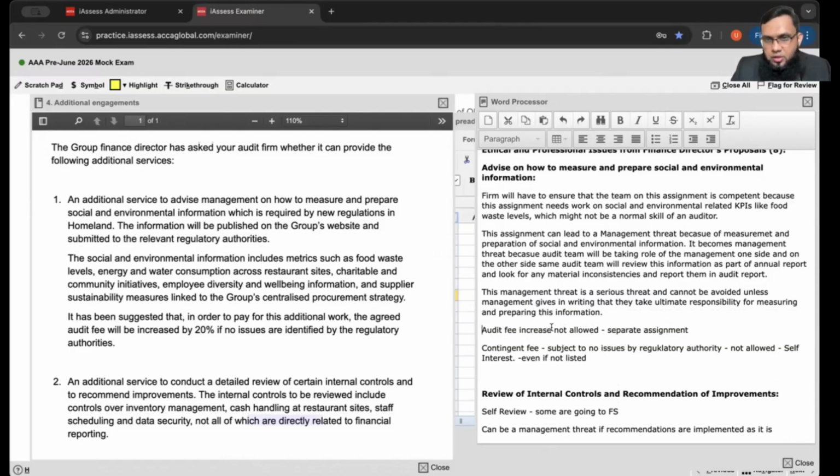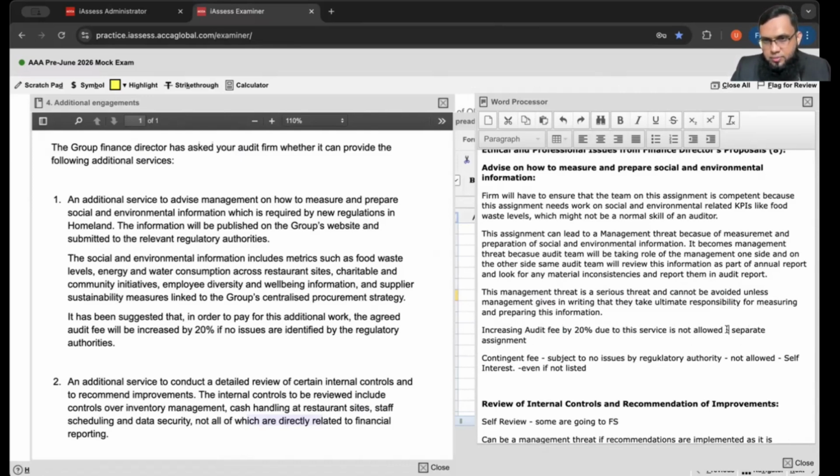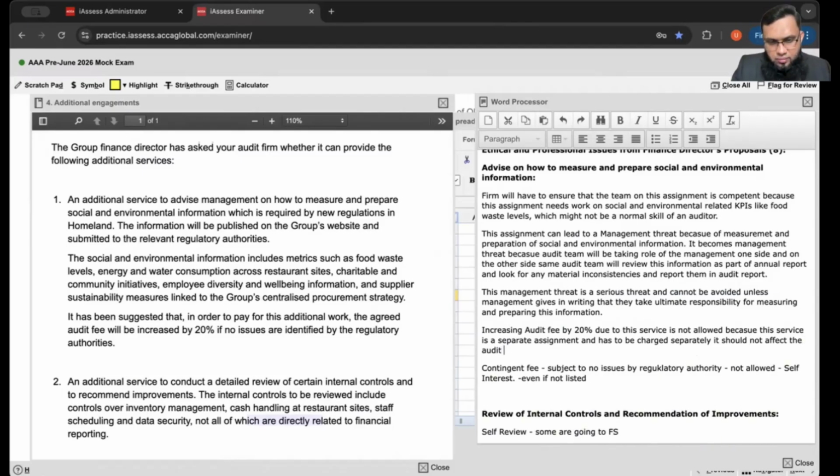And then audit fee increase. Increasing the audit fee by 20% due to this service is not allowed because this service is a separate assignment and has to be charged separately. It should not affect the audit fee. It is not professionally allowed.